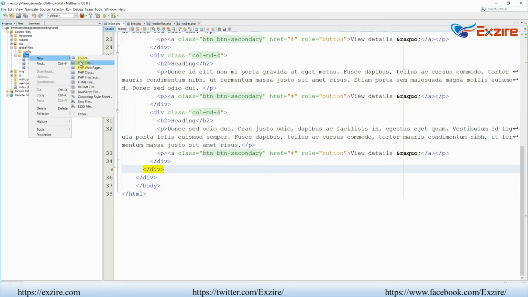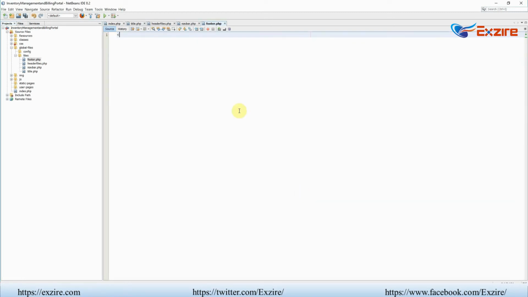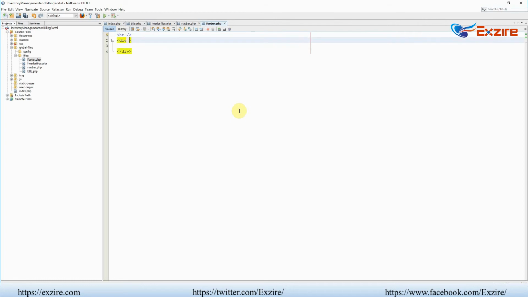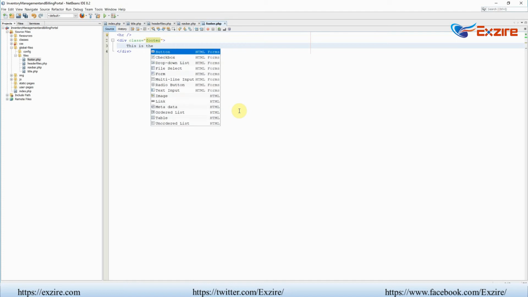So PHP, we have the footer over here. So we will say div, we will close the div. First we'll put the HR tag, which we removed. Then we have class footer. I don't think they have created the class. So this is the footer.